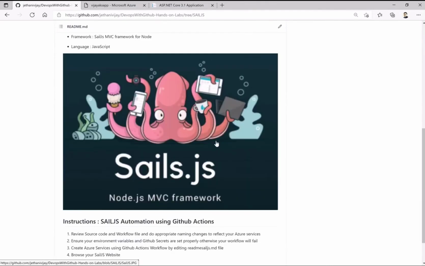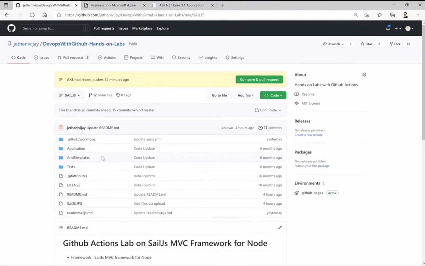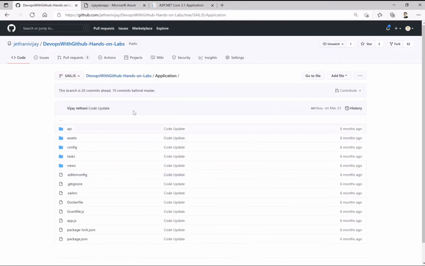Okay, so here we are trying to just deploy that particular framework, that code, on Azure. Again, the application remains, and under applications you will have the respective code and an MVC kind of application. As this is based on Node, you will have the respective package dependencies, everything taken care of as a part of the package.json files.